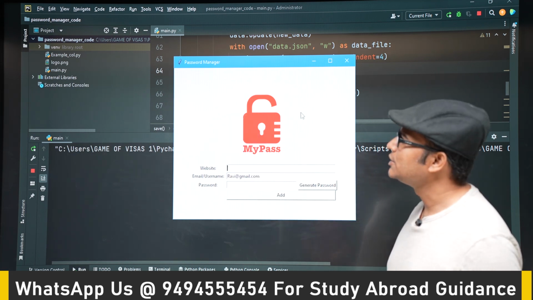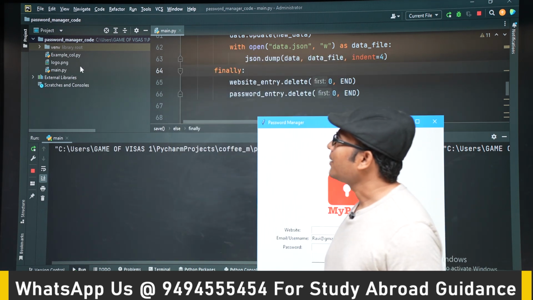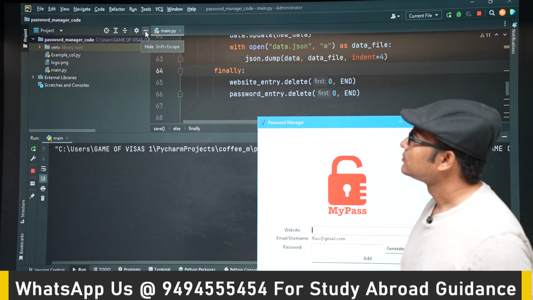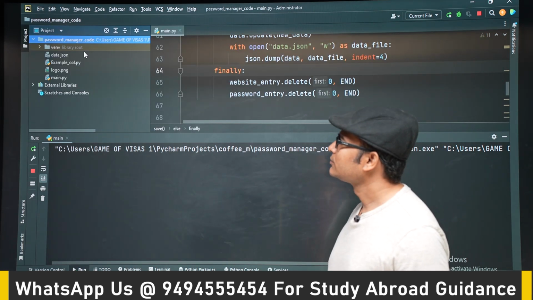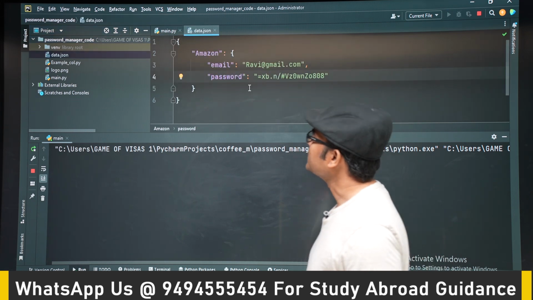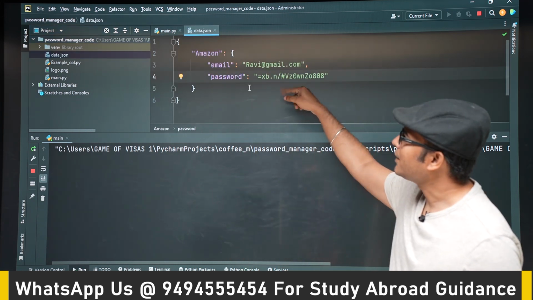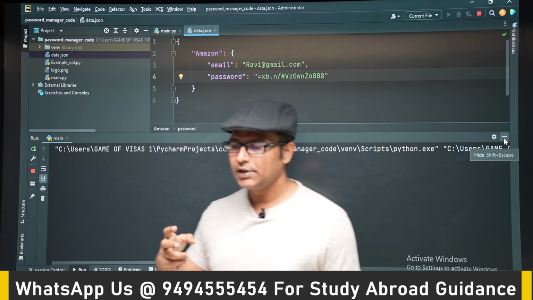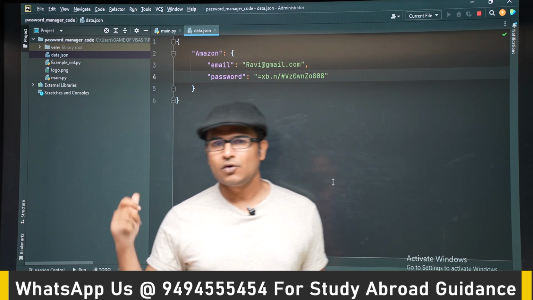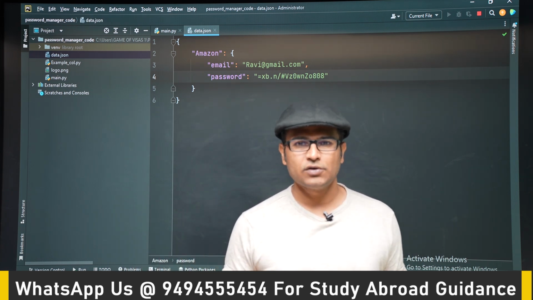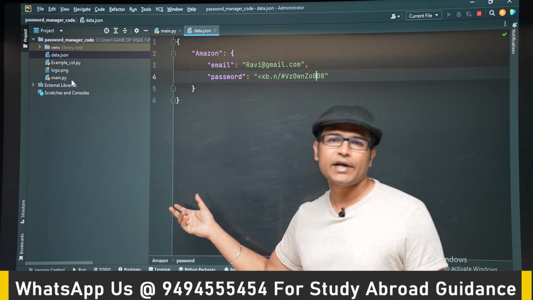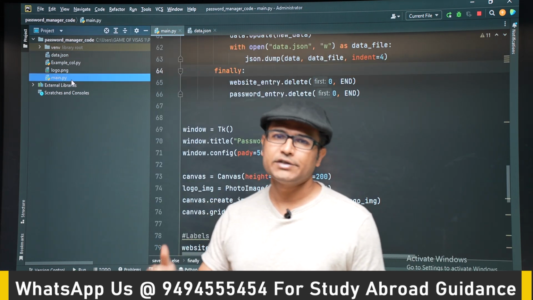Amazon details have been added. In data.json, you can see that Amazon details are added. So when you are entering the website details for the first time, our code does not crash. Otherwise, if you don't handle the exception, our code crashes when you are entering details for the first time.